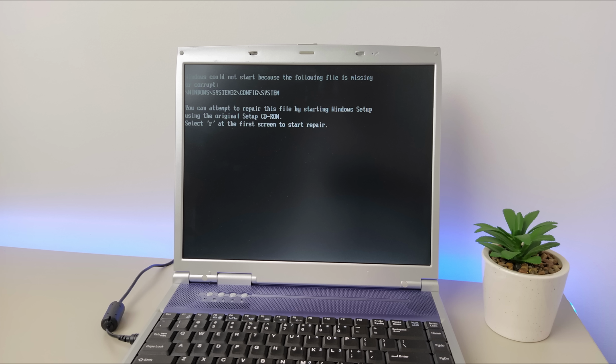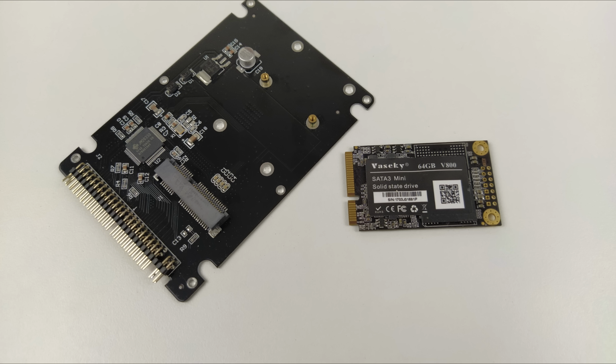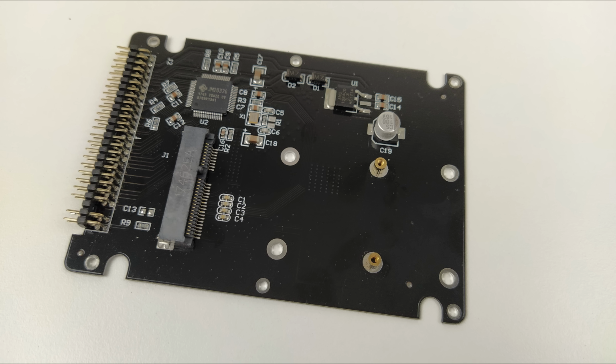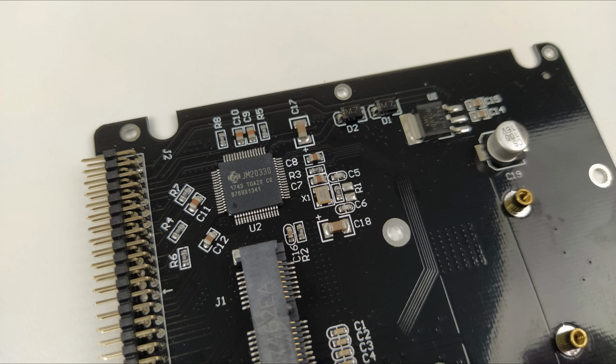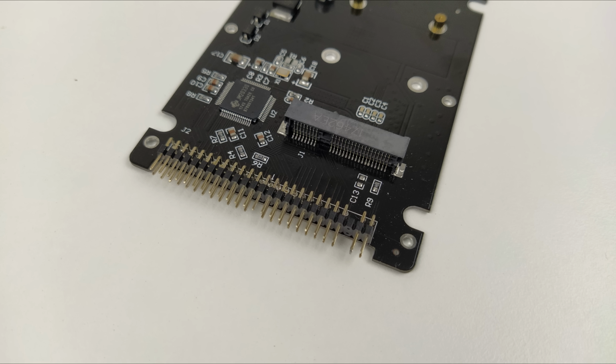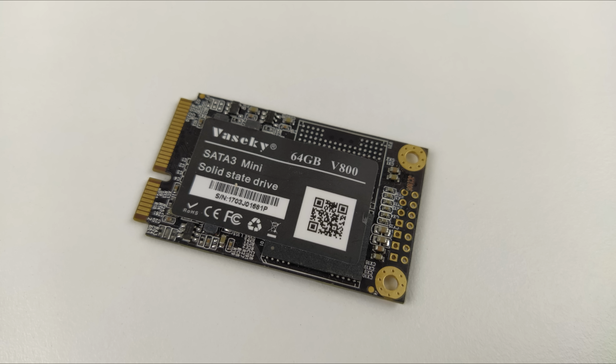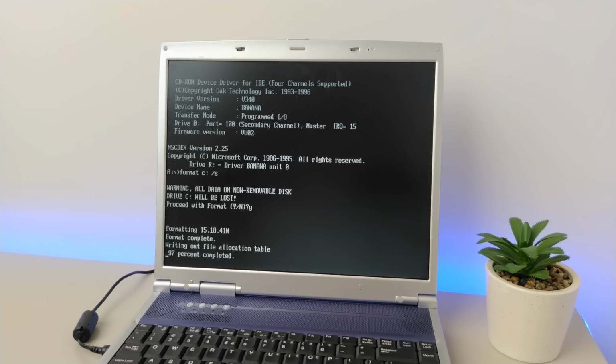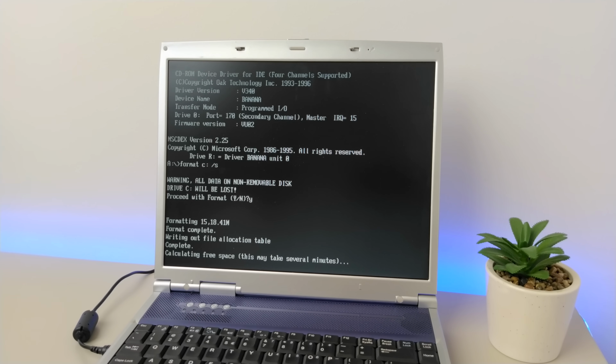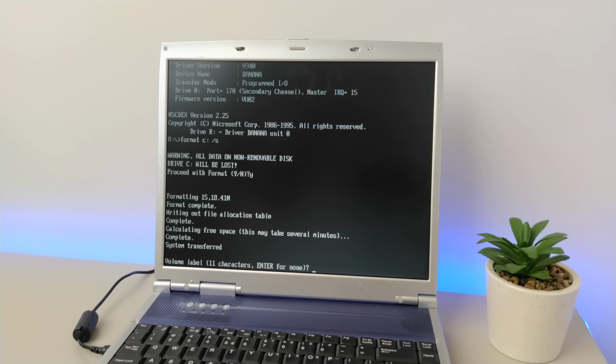But after a while, we are getting an error. So I tried a few things, a different installation disk, but that also didn't work. Then I tried another adapter, a different model, also converting mSATA to IDE with a different mSATA SSD, but this one also didn't work. So at this point, I really wanted to see some progress. So rather than digging deeper, let's move on to Windows 98, because in my opinion, if we can get this machine to work under Windows 98, that would be a much better outcome.